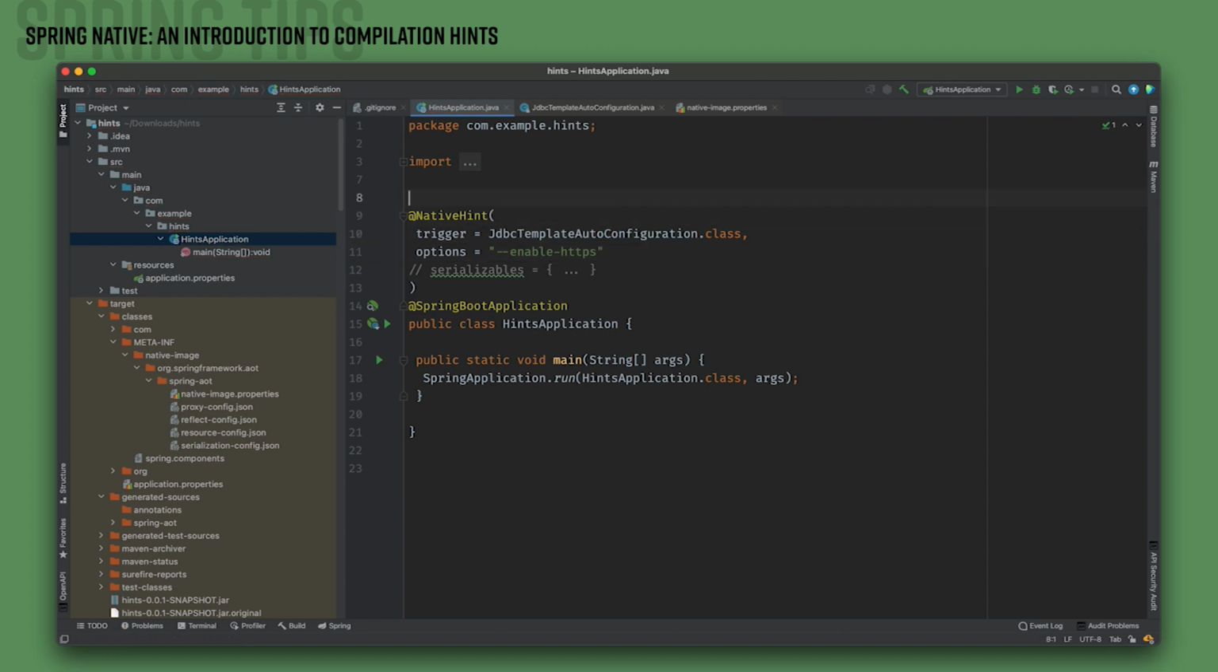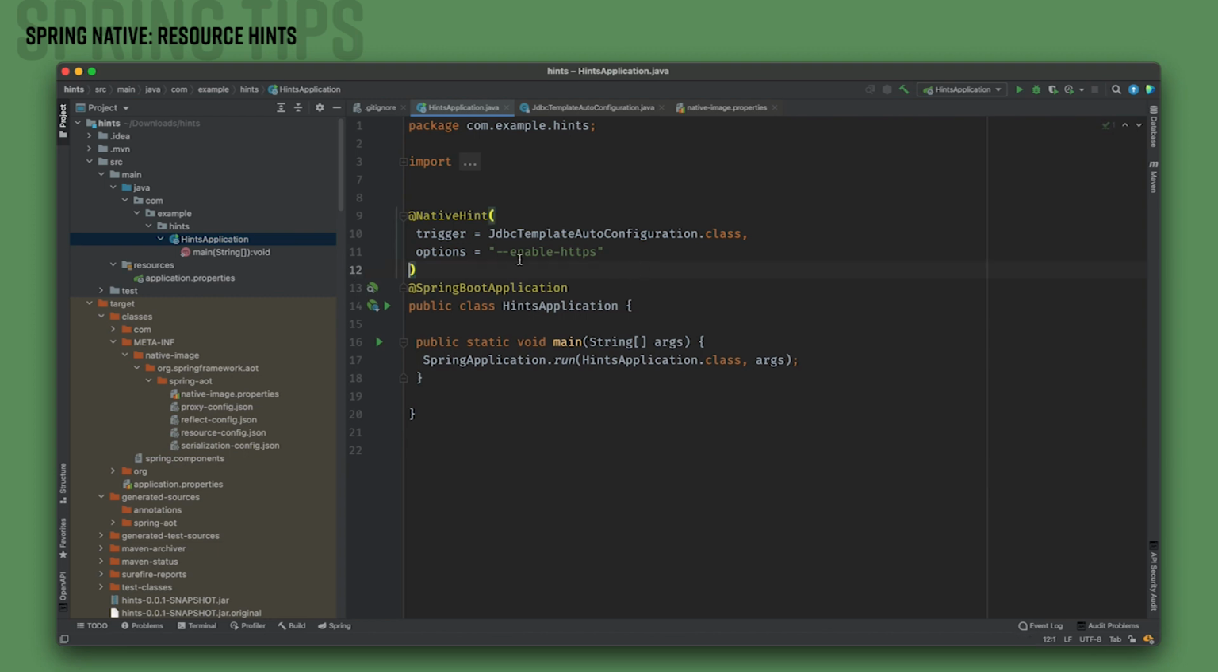So let's take a look at some of these use cases. The first thing that we're going to look at is loading a resource. When I say a resource, I mean something like application.properties or an internationalization bundle or something like that that lives in the jar that isn't a class file.